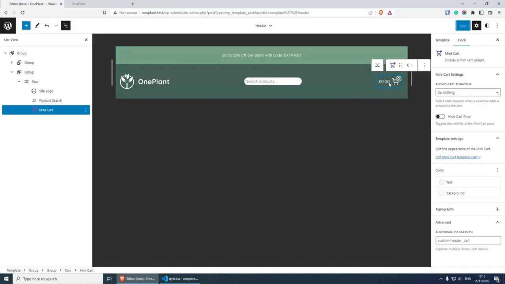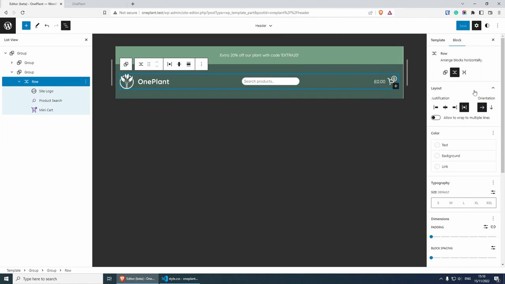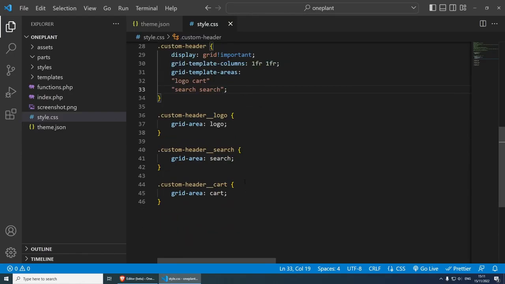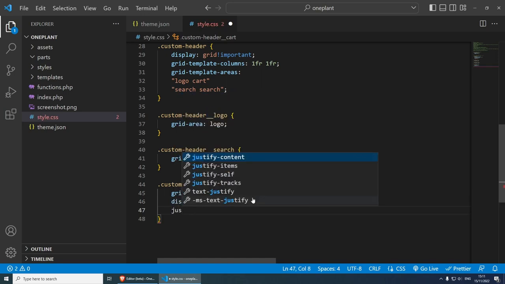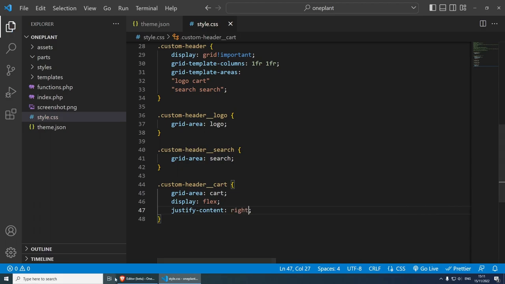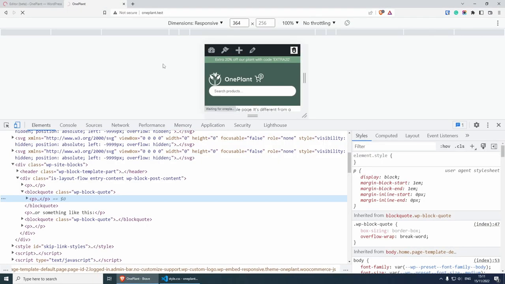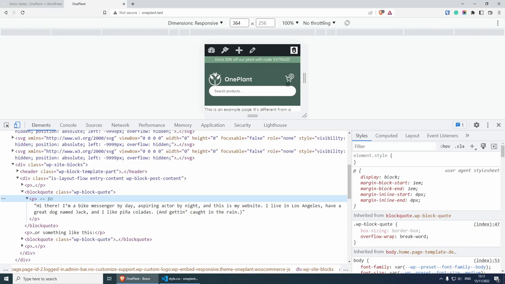In fact, I can probably go here, click on it. Can I align it? That's okay. We can align it from here. So cart, we can do display flex, and we can just do justify-content to the right, and that should fix the first issue. Oops. As you can see, that fixes the first issue.